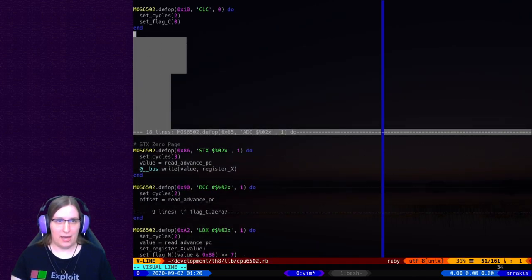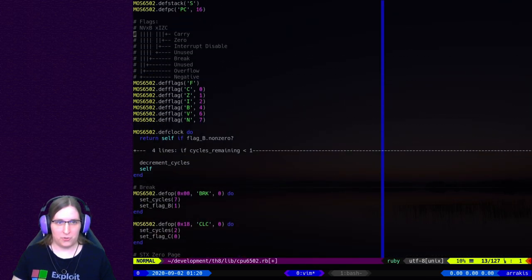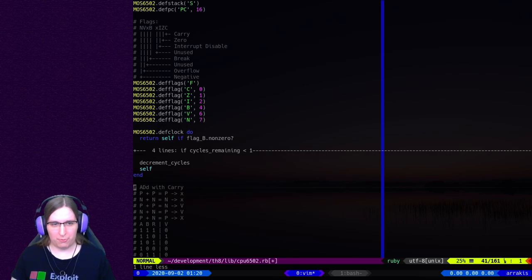Conveniently, we do have add with carry right where my cursor was, not on purpose, but hey, why not? Find the clock cycle. We'll leave. I'm gonna stick with the list's order. I think that it's good.